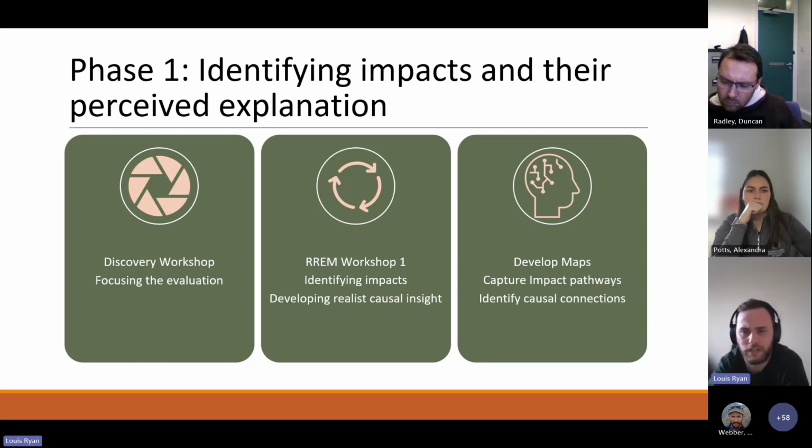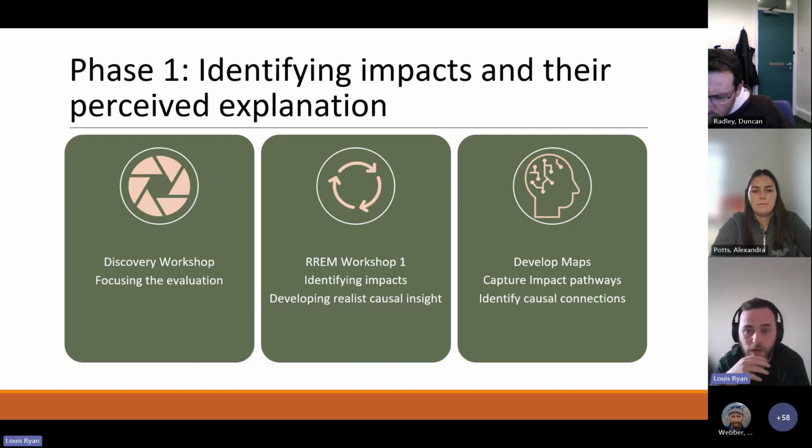And then identifying causal connections. So within our realist piece, this is our program theory, our CMMO configuration. We've called them causal connections to keep the connection with impact pathways and within ripple effects mapping, trying to keep people involved rather than turning them off with some of the realist jargon. But essentially, they are the program theories that inform the impact pathways, the maps that we are seeing.